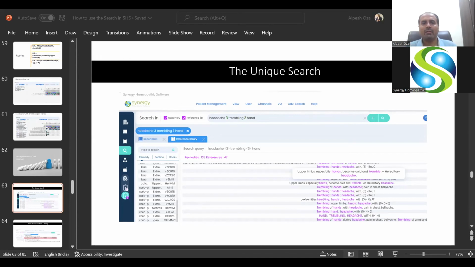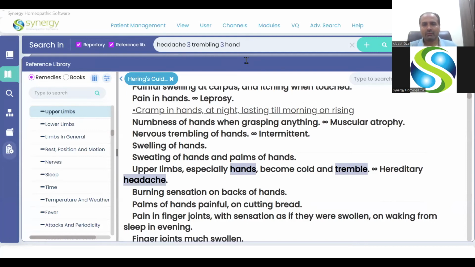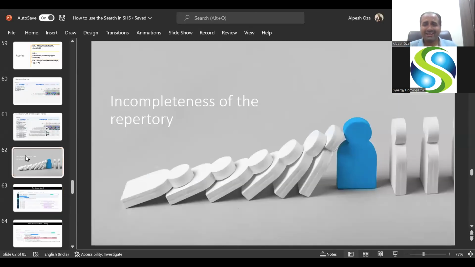So you could see in my software how beautifully I get headache, trembling hand, and in a case of hereditary headache from Hering's Guiding Symptoms. So when I go to the PowerPoint again, there is some sort of incompleteness of the repertory. This is what I always believed. It can never be complete.